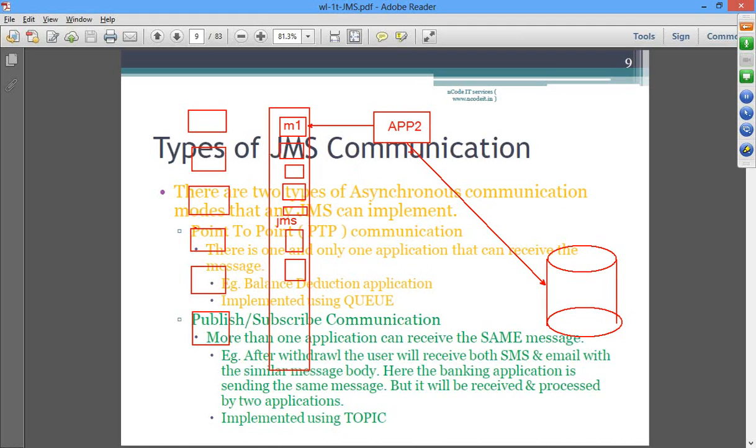Basically, a single application is not able to handle all these messages. So what we have done is, we have deployed the same application onto multiple instances of WebLogic. All of them are doing the same job. They simply pick up the message, and then they go to the database and update it.